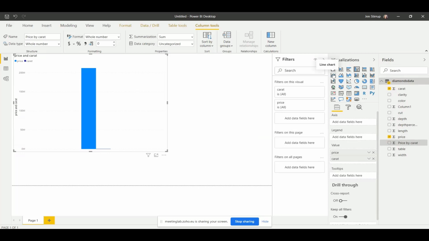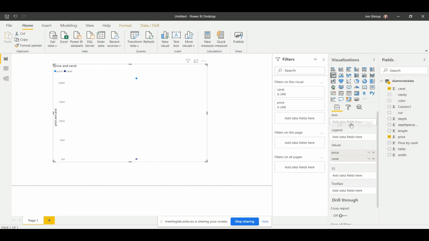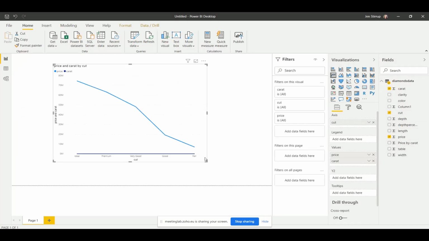So what we could do is use that in a line chart. It's got price per carat here, but then we could start to add in the cut into the axes. So what we see here is ideal, premium, very good, good and fair, which is what we kind of expect to see. But it doesn't look very good because a line chart isn't the best way of displaying this data.